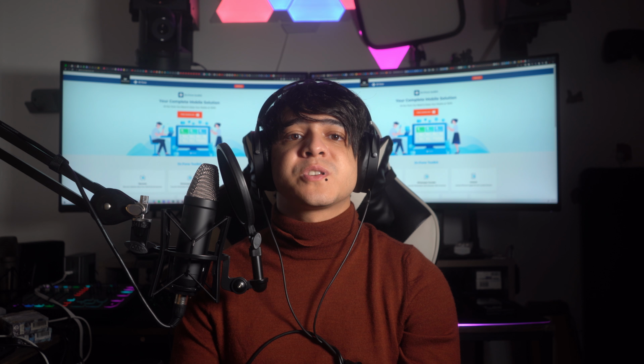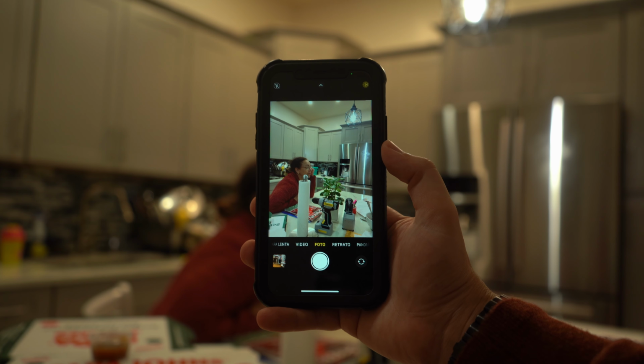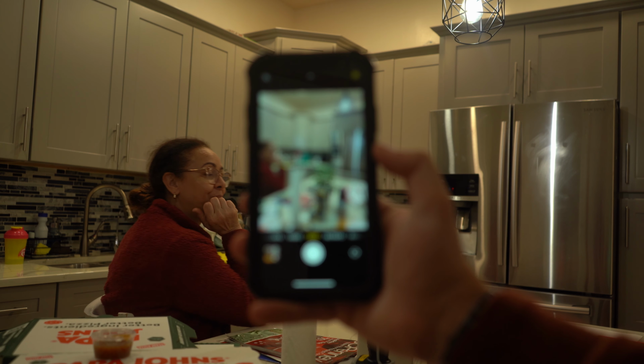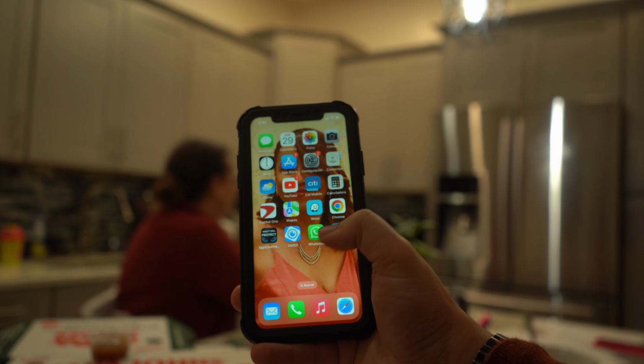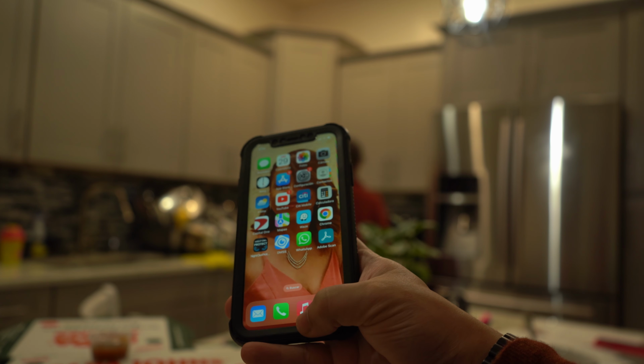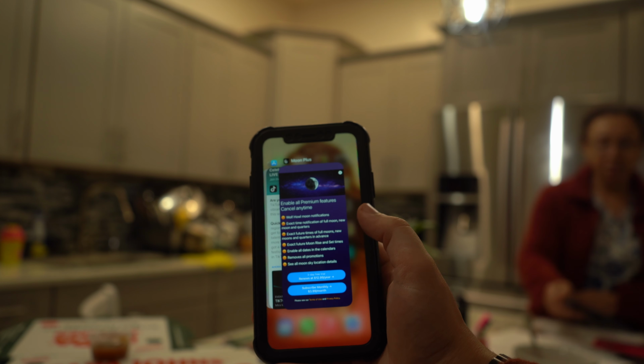The steps to force close the camera app are explained further in this video. So first, if your iPhone uses Face ID, swipe up from the bottom of the screen, stop in the middle, and then swipe left or right to locate the camera app. Once found, swipe the floating camera app upward to force close it.